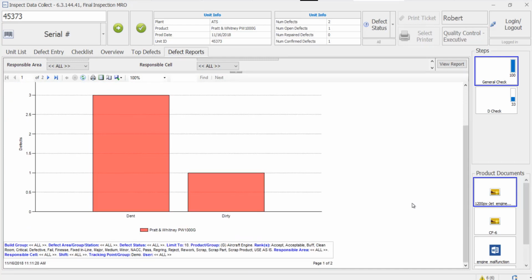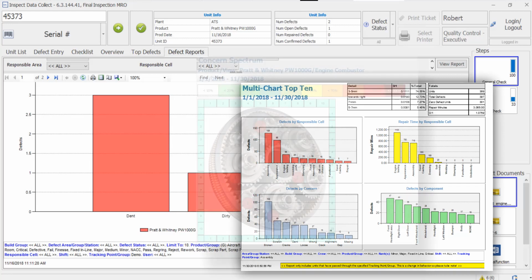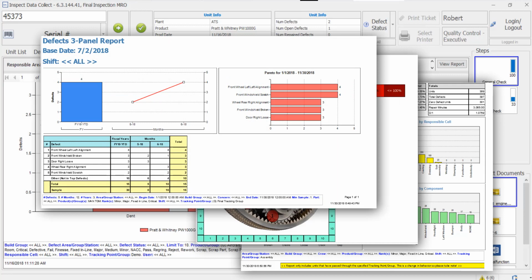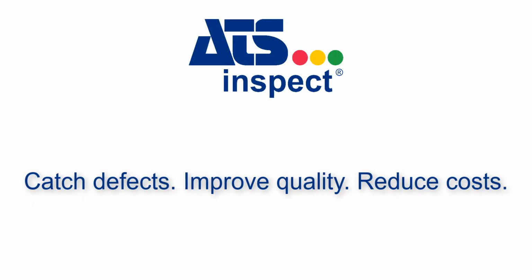ATS Inspect comes with a wide range of pre-configured reports that allow the operator to see which are the most common defects and where they most commonly occur, as well as tracking quality over time so that patterns can be identified. And if the right report doesn't already exist, you can create it yourself. With ATS Inspect, you have all the tools you need to collect and analyze your product quality data, allowing you to monitor and improve your MRO inspection processes.